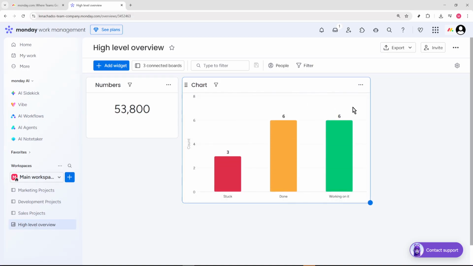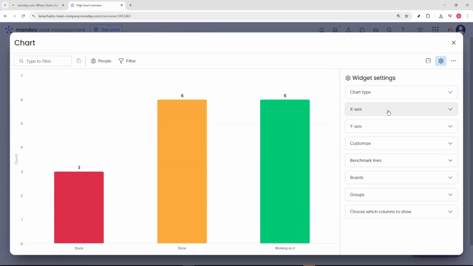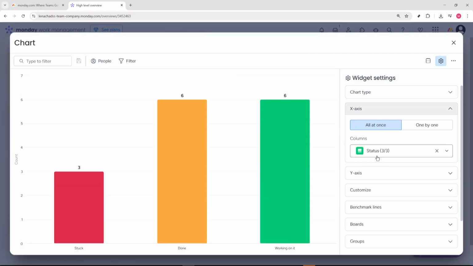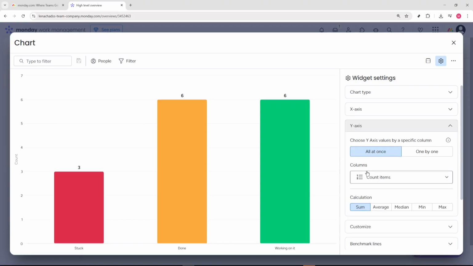If Monday asks you to match columns across boards, choose All at once so it pulls the status column from every connected board. For the y-axis, choose Count Items or leave the default if that's already selected. You'll now see a status breakdown across the 3 boards, showing how many items are marked working on it, done, stuck, and so on. If you'd like, rename the widget to Status Overview.